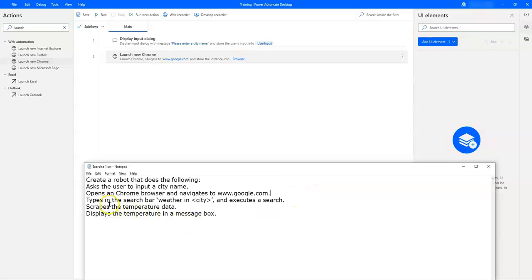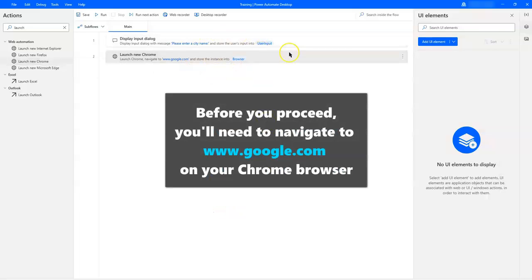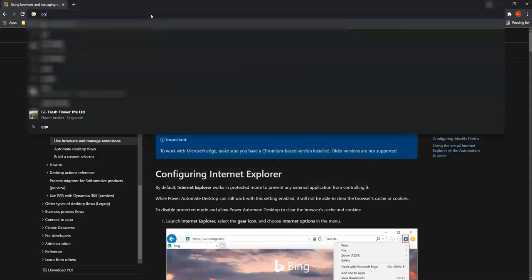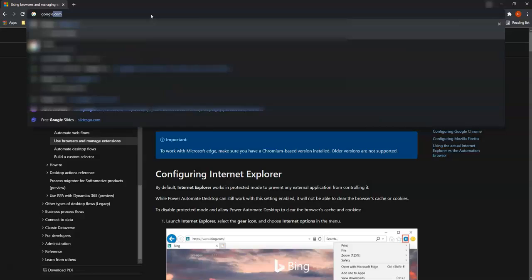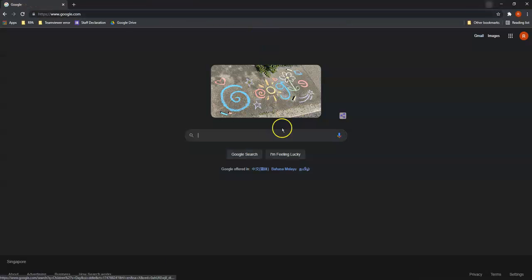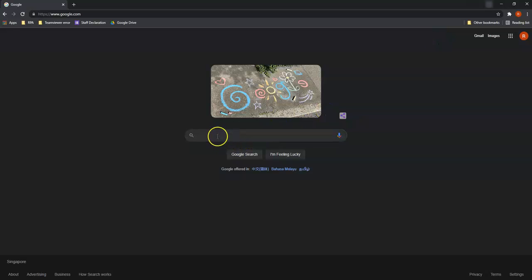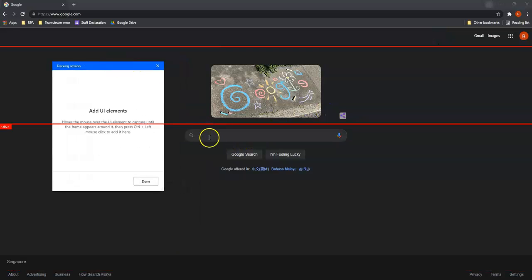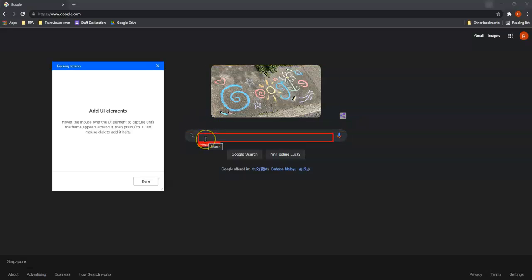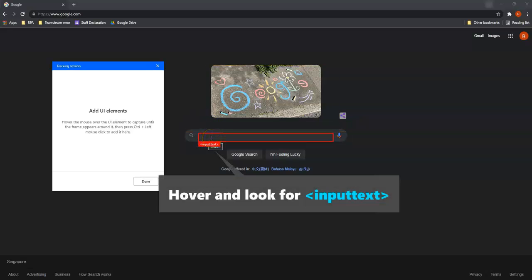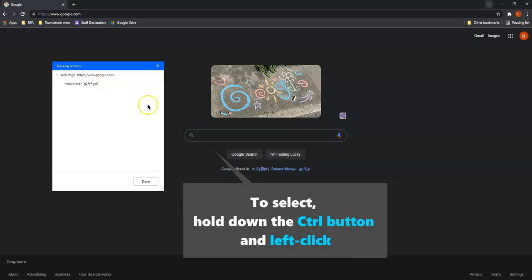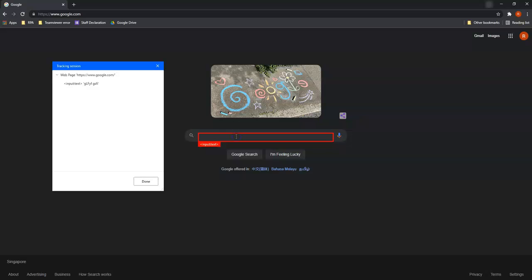And then type in the search bar the weather in the city. So in this case, before you do anything, we may need to open our google.com. Okay, so over here, you may need to add the selector, add UI element. Let me bring this forward. When you hover here, look for this input text, press and hold the control button and left click. Okay, it's added here. So let's try to simulate this.